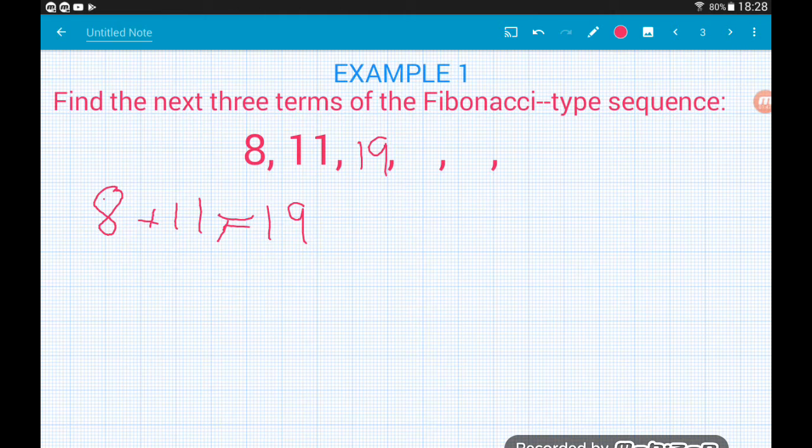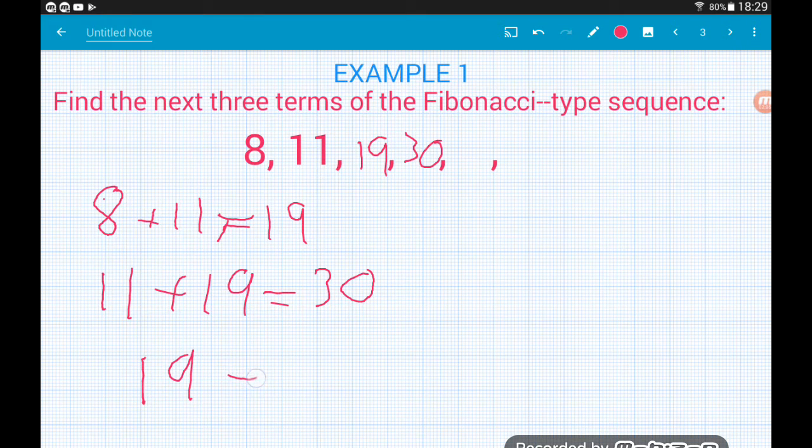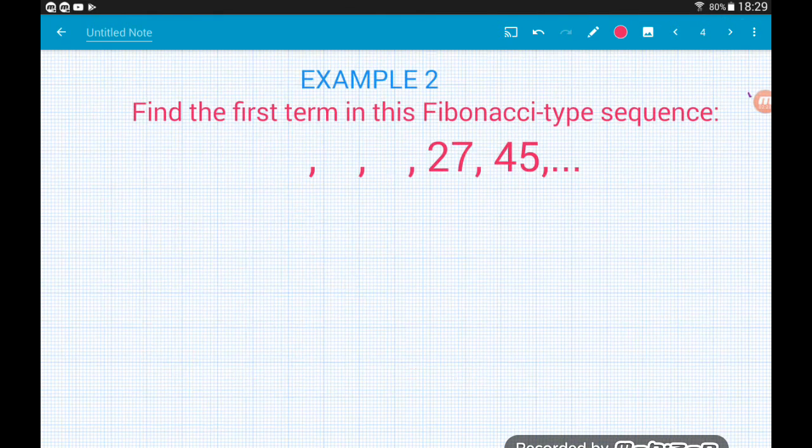Then to work out our fourth term, we're going to do 11 plus 19, and that's going to give us 30. So our fourth term is 30, and then finally to work out our fifth term, we're going to do 19 add 30, and that's going to give us 49. So the fifth term here of this Fibonacci type sequence is 49. Jobs are good. Now they do get a little bit trickier, so let's move on.